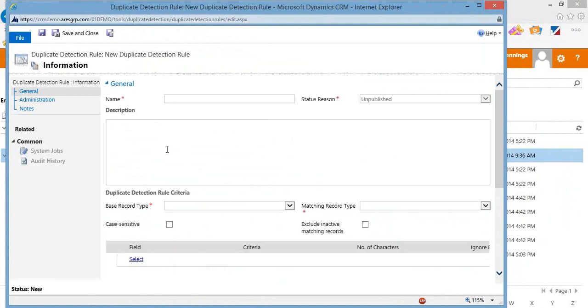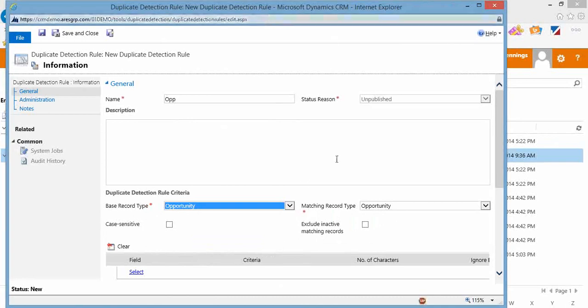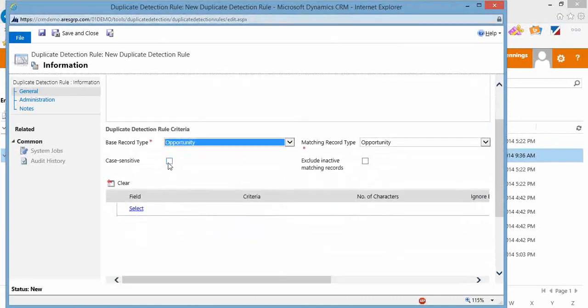So name, we'll call it, I don't know if we have one on opportunities, we'll call it op for now. And go to the opportunity. And you can say case sensitive, so you want it to force it to be case sensitive or not. You can match inactive records. So if you want to look at open, this open, we can look at open and close.